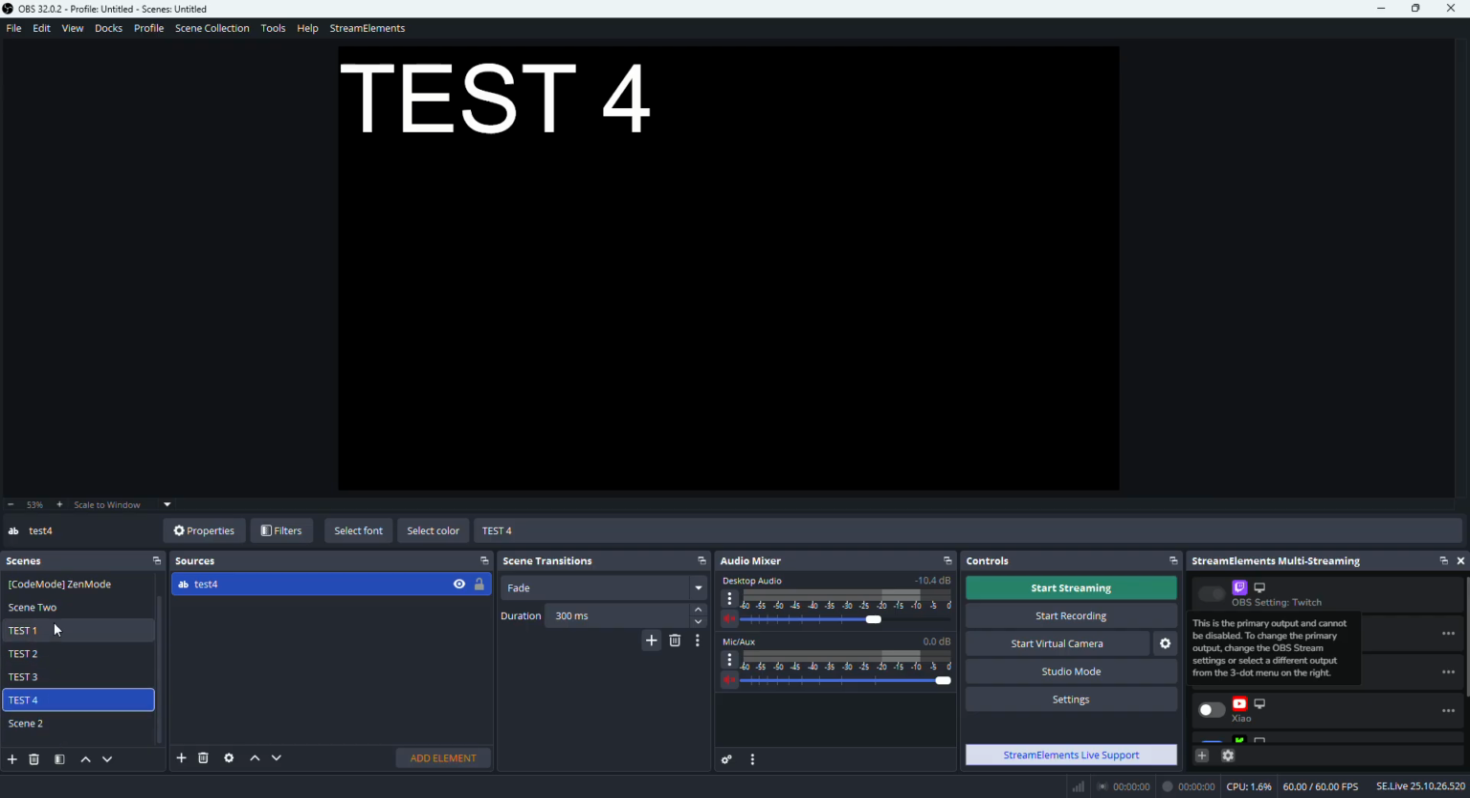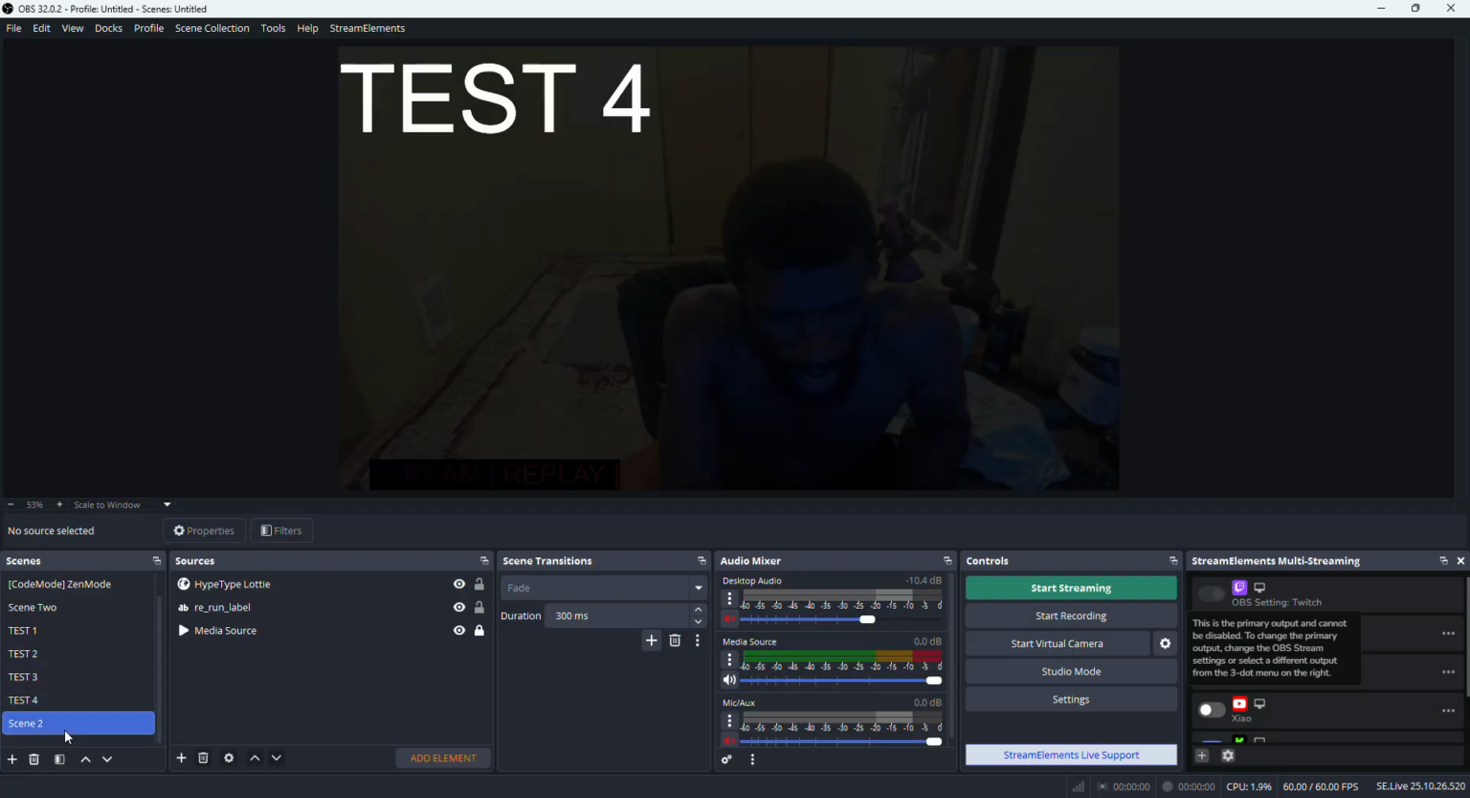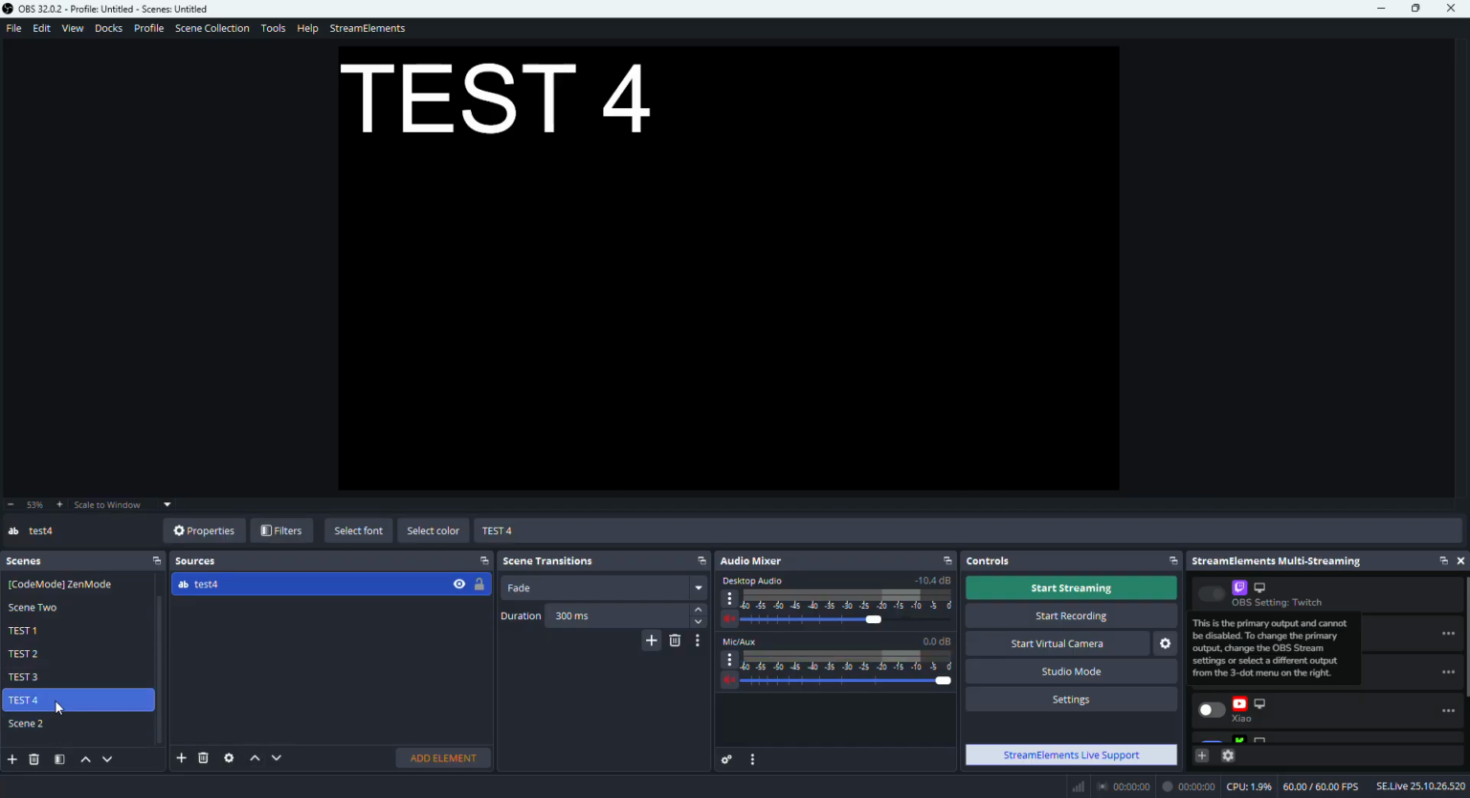So if I go from test 4 to test 1 and jump from test 1 to test 3, it jumps back to test 1, because that is the previously activated scene, and it's also a locked scene, so it focuses on that scene instead of focusing on the other scene or randomly selecting one. It just goes back to that scene that was previously activated, that was previously locked. So yeah, that's how this works.